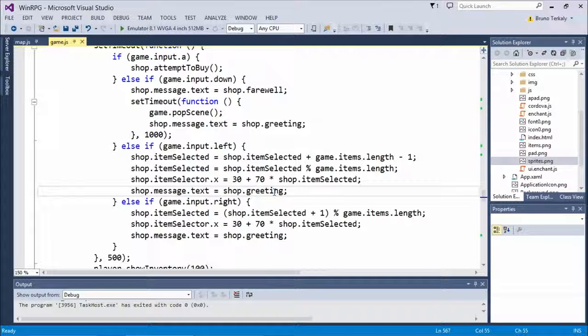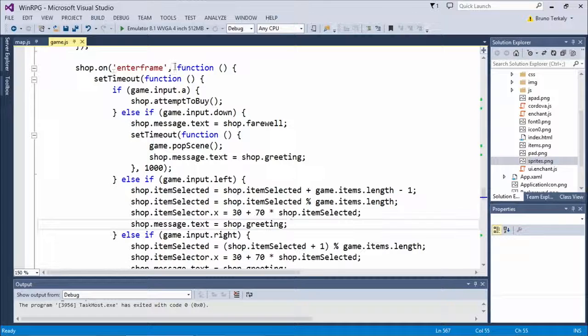That way you don't see "you can't afford this" on every item, even though it's only the first item you were looking at. If you tried to buy the first item, the ritzy one, you'd think you couldn't afford any of the others just because you moved left or right and it showed the old message, and we don't want that to happen. So we reset the shop greeting whenever you move left or right. Makes sense. So that is what happens on enter frame.